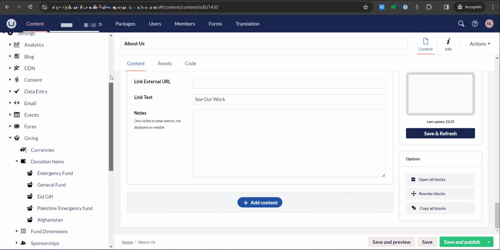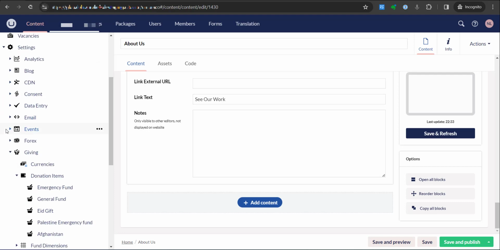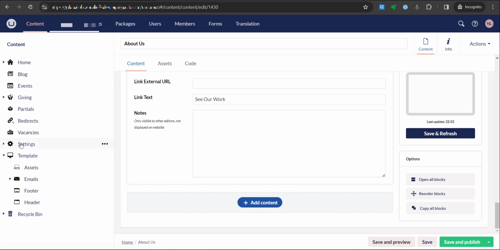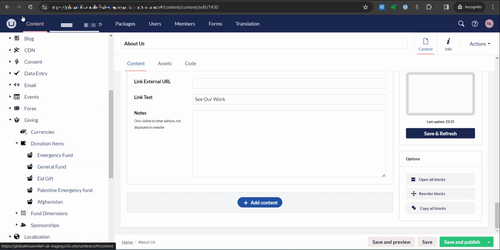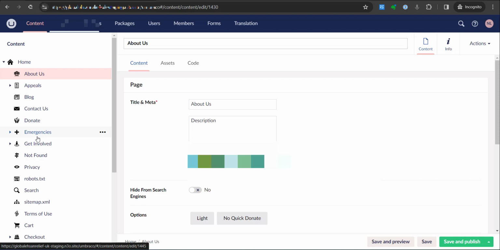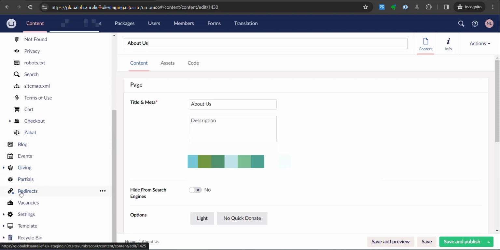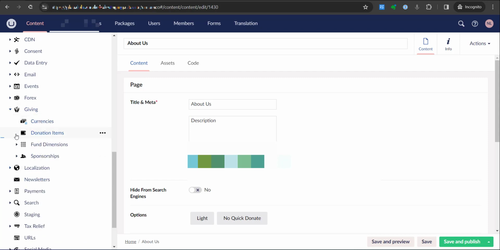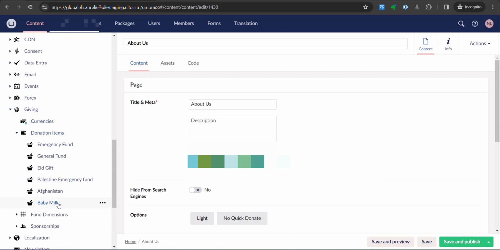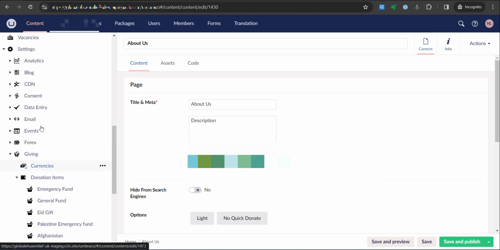So if we come to Umbraco, now if we start from the top, you'll see under settings, if we go to settings and then we go to giving and you click on donation items here, if we refresh this, because we just added it, we will see baby milk is populated in the donation items under settings.